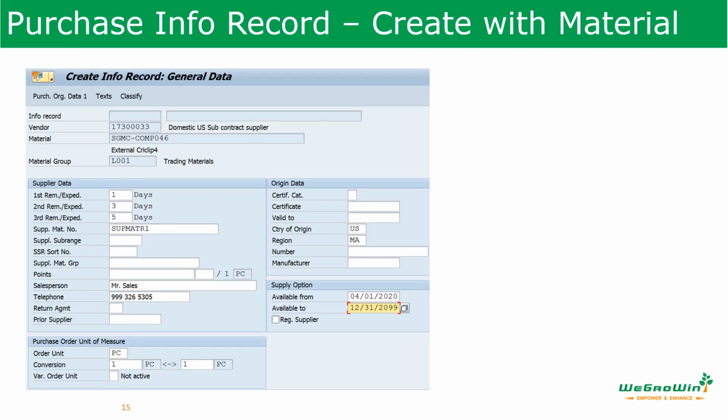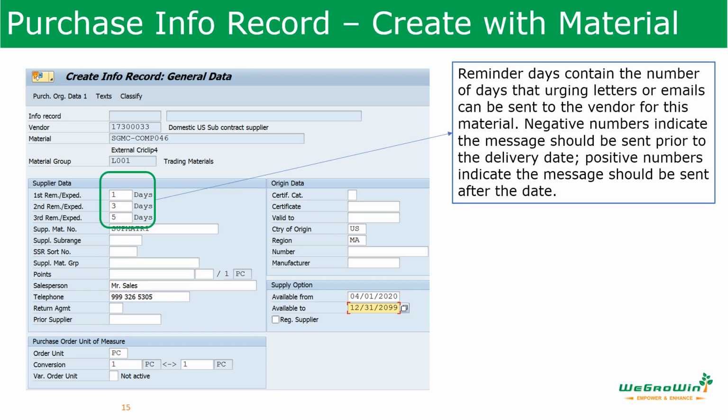We are in the general data screen. The general data screen is valid for either a material vendor purchasing info record or for a material group vendor purchasing info record. The reminder fields like first reminder or expediter, second reminder expediter, or third reminder expediter contain the number of days that urging letters or emails can be sent to the vendor for the material. Negative numbers indicate the message should be sent prior to the delivery date. Positive numbers indicate the message should be sent after the date.